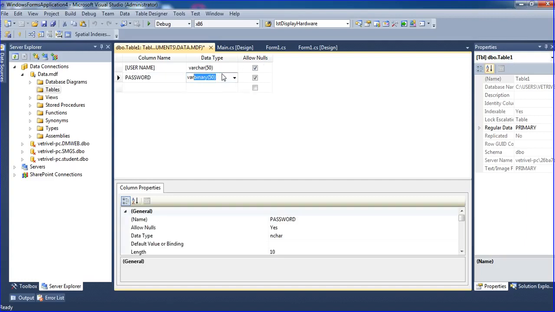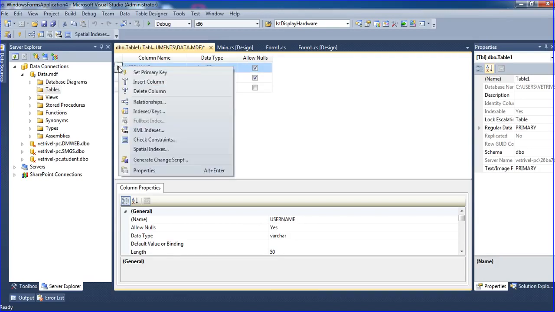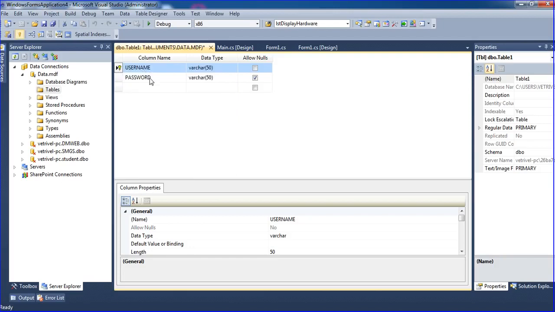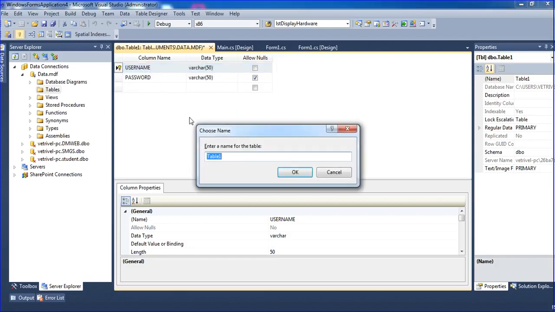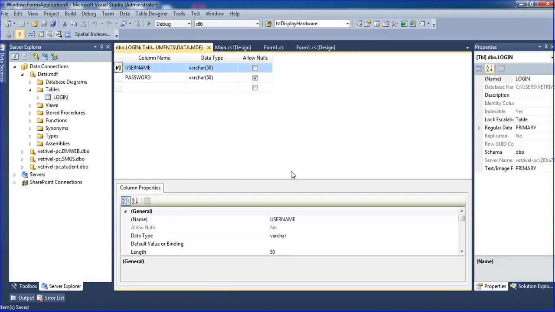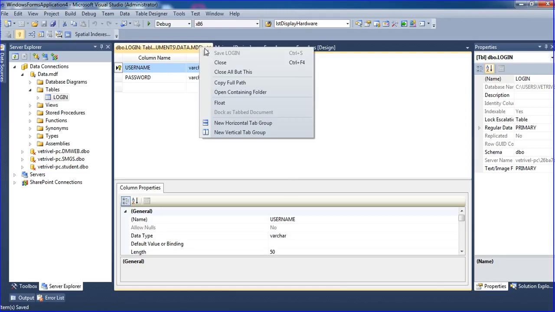This is also varchar. Here I am using username, just username, and here I am taking it like that. Here I am setting the primary key. Just press Control S, the table name is login, and click OK. So our table is created.